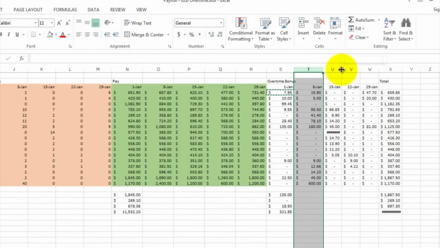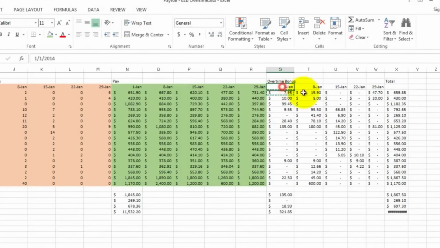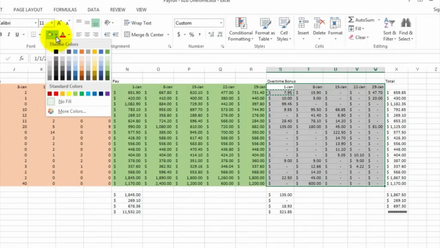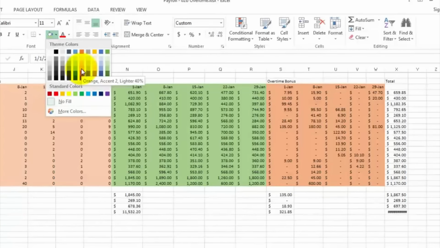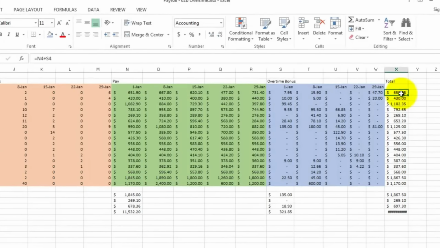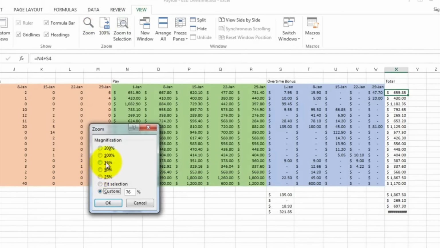Okay, the last thing we should probably do is give this its own color. So let's use the overtime pay as a color, such as, I don't know, let's pick something red. Something blue? How about blue? Blue is looking good. Now for the total. What in the world is a total going to look like? First of all, I need to zoom out a bit. Let's go to zoom to 50%.